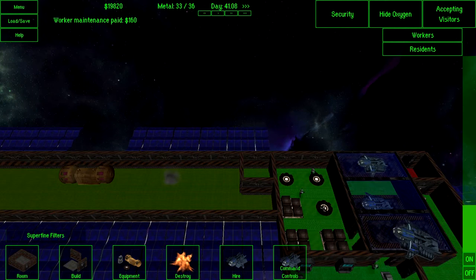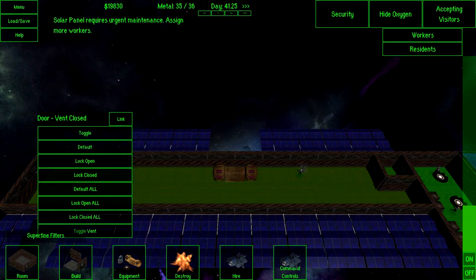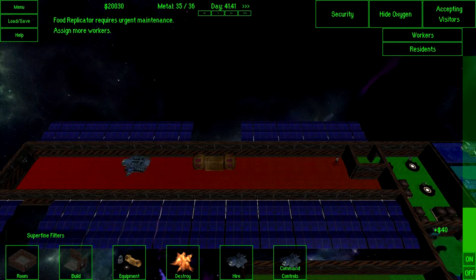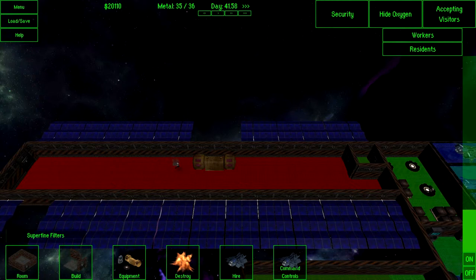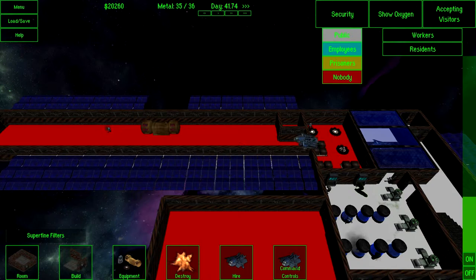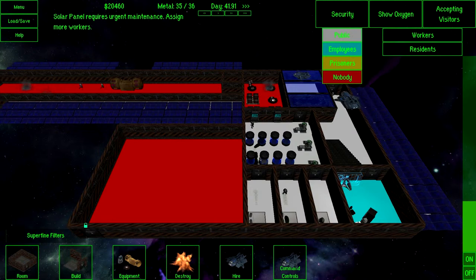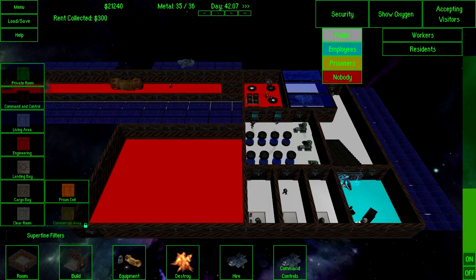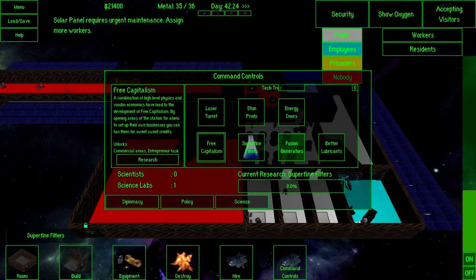Unlink. Okay. Alright, now we got our little airlock here. We'll go ahead and toggle vent and just vent out all the atmosphere. That way, if this catches on fire, it's not going to burn very long because there's no oxygen to sustain it. But you have to make sure your security is set to nobody, so no people wander in there. Okay. So now, take and make this a commercial area, which is not researched. So we need to research free capitalism.